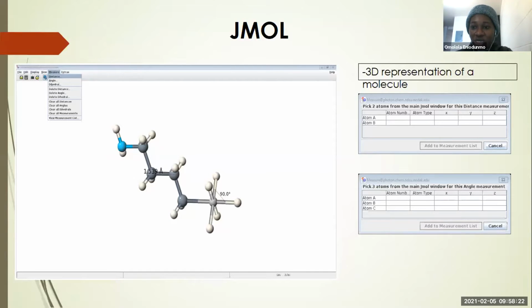Now, the JMOL software is a Java viewer for 3D chemical structures. It can view a variety of files, like CIF and PDB, and it also has access to certain software like GaussView. So here I've drawn this molecule in GaussView and imported it into JMOL.